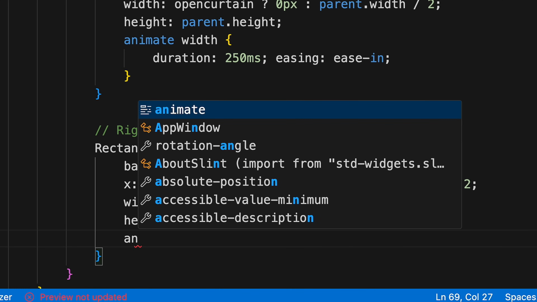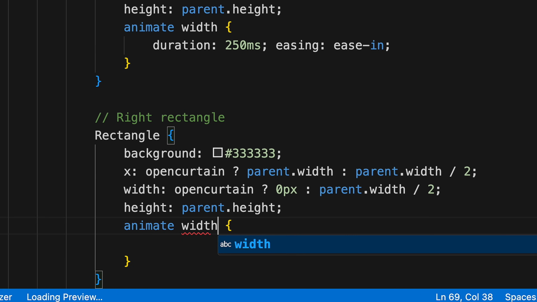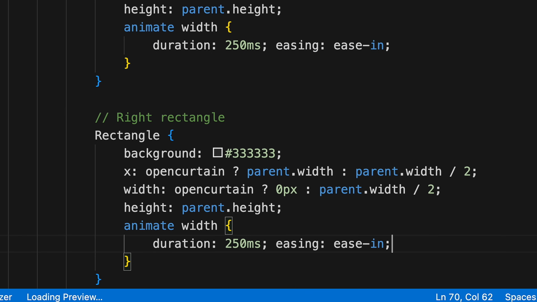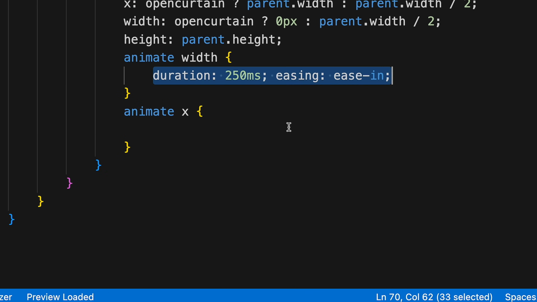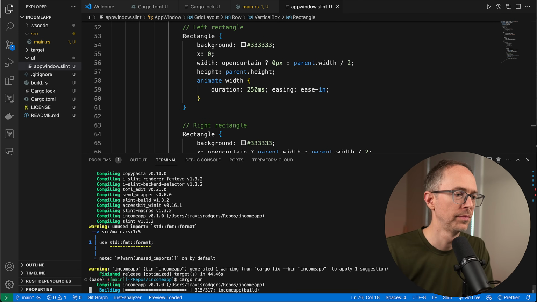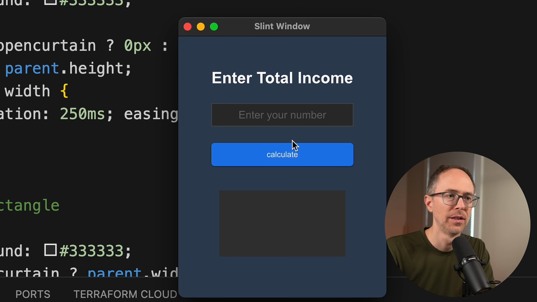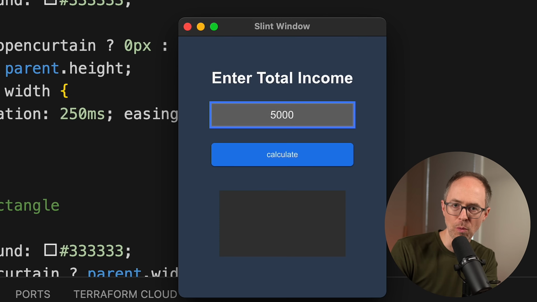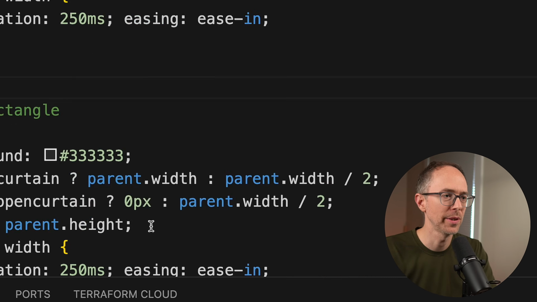And then we need to animate 2 things this time. So animate width. It's going to be like the last one, duration 250, ease in. Then we also need to animate the X to the same thing. Let's run that and try it out. Cargo run. And so we have our window here. Remember, our window is almost black. Let's put in a number like 5,000. And when we click calculate, they should open to our numbers. And nothing happens because we didn't set the click.